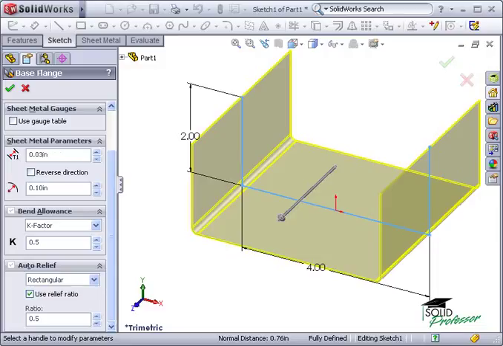Notice the reverse direction checkbox under the thickness area. This will tell SOLIDWORKS to set the thickness on the outside or inside of the sketch. Oh, and by the way, the bend radius you specify is always the interior radius, whether you add material to the inside or outside.